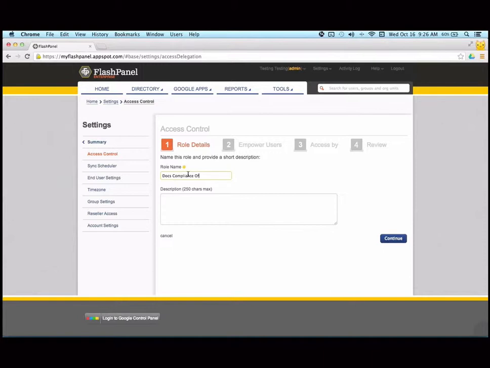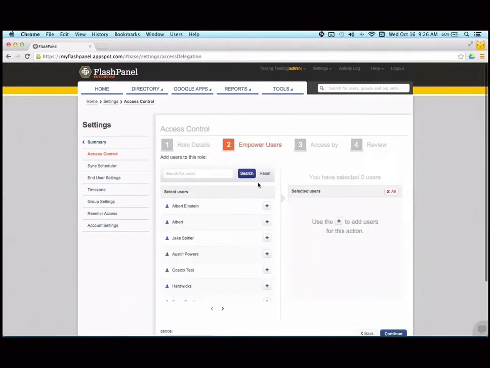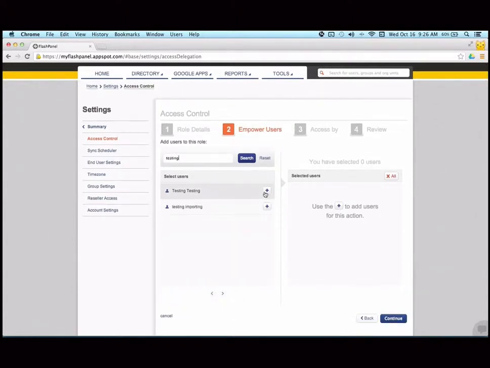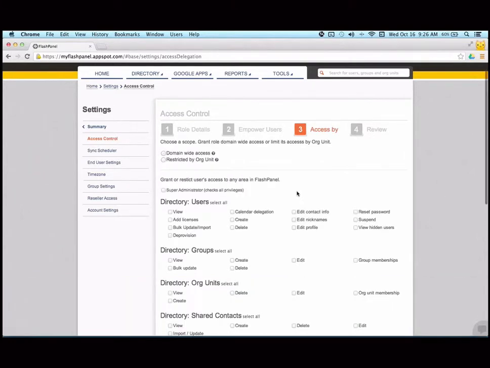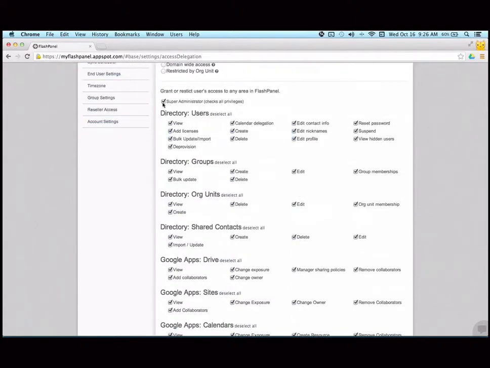Let's just go off here, and we'll continue. From here, we can choose who this person will be. In fact, let's add ourselves. In step 3, you decide if you want it to be restricted by OU or domain-wide access. And from here, if you click this, the person is essentially a super administrator for Flashpanel, but not for Google.